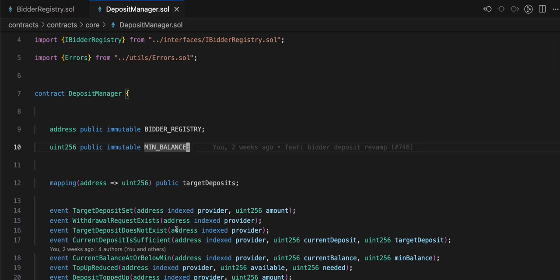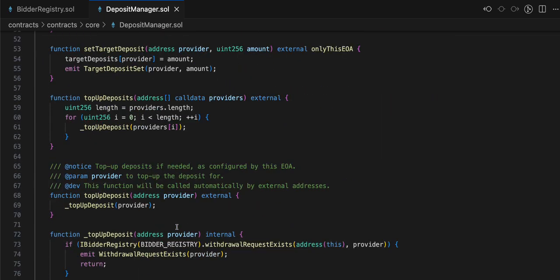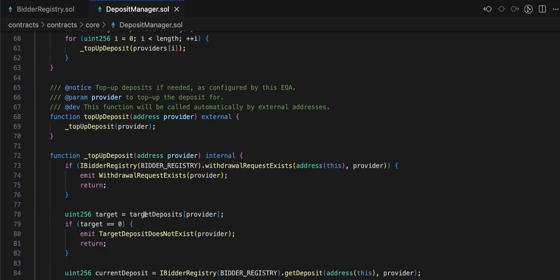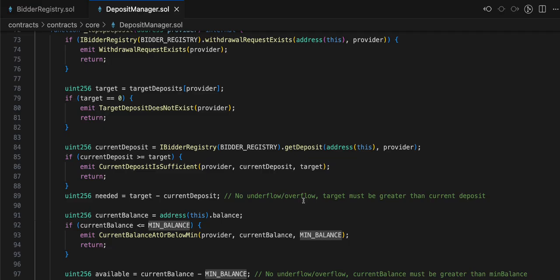And this is the DepositManager implementation itself. So the top-up deposit function just has a bunch of checks here, and overall this function should not revert. If it does revert, that would be a valid issue, provided that the revert is unexpected.